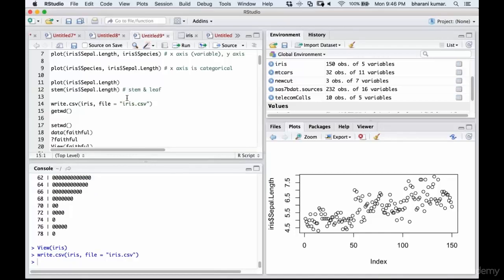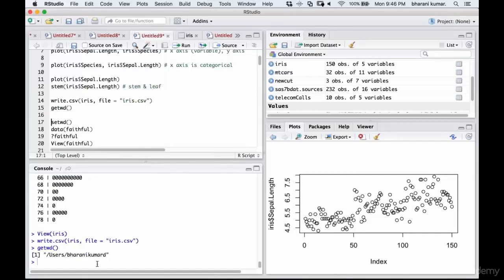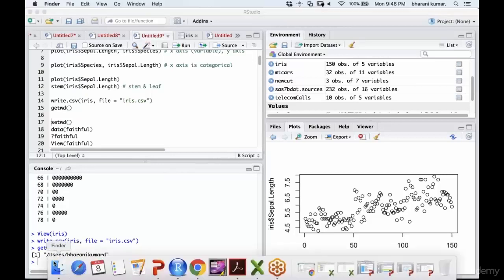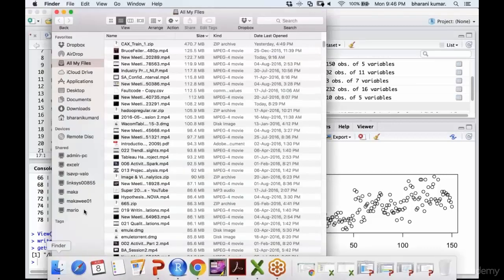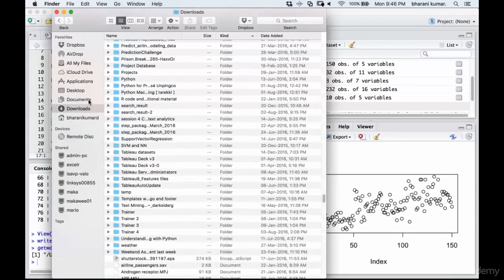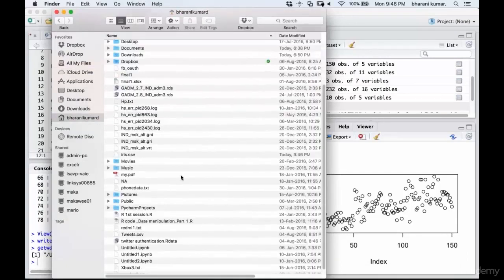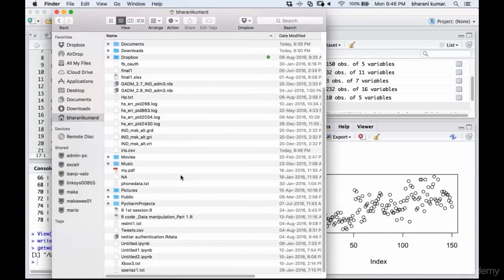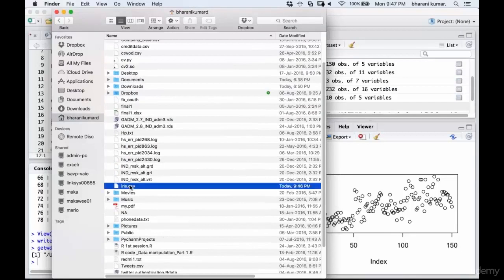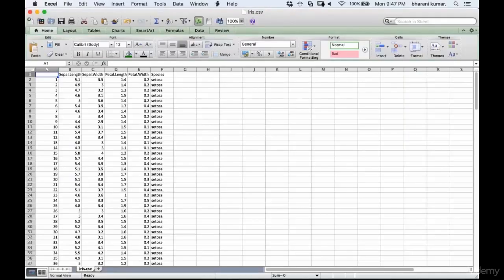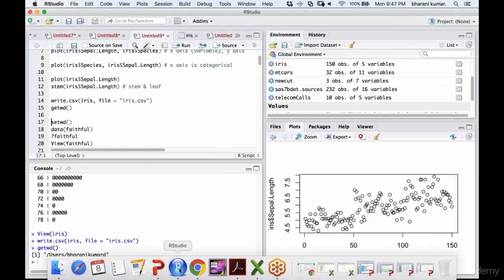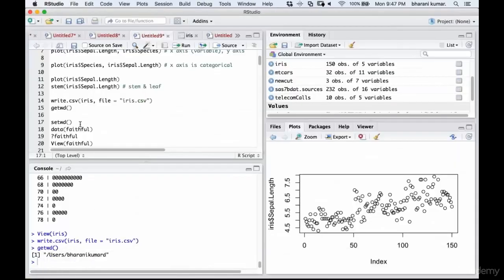Okay. And now if you want to know where you have stored this, you have to check your working directory, get working directory. Use this. If I go there, so in this way, any inbuilt data set, you will be able to store it to your computer using these functions. Iris, there we go. We have it here. All right. Set working directory, you can set your own working directory. We have, I think, discussed that already.